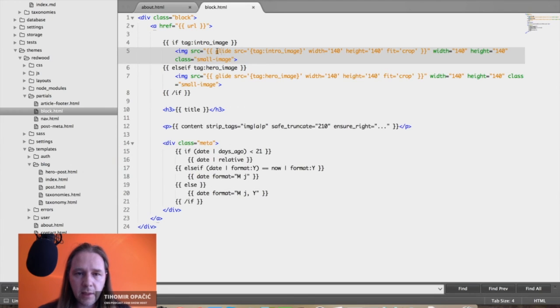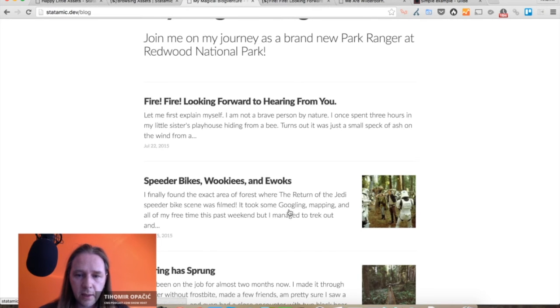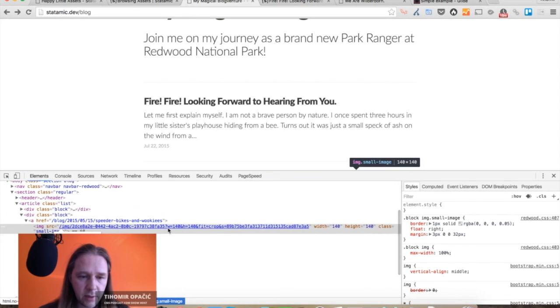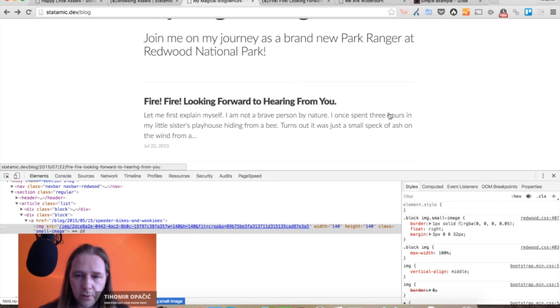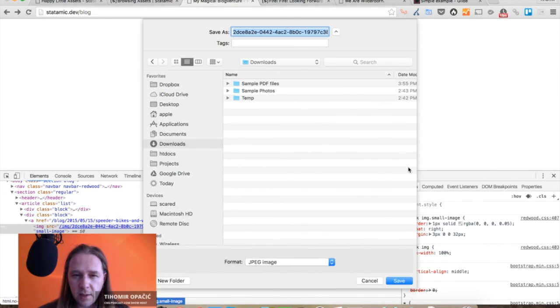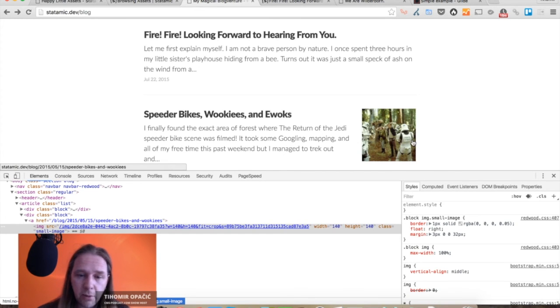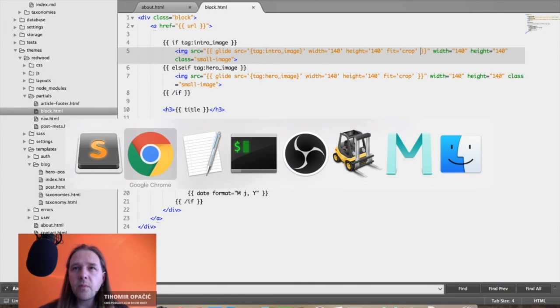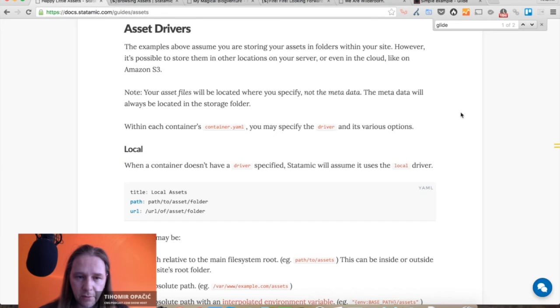Basically, what this glide tag does is it uses whatever the intro image is, and it'll add like 100 by 100. It will resize the image to be exactly 100 by 100 pixels, and it'll crop it. And when you look at the source for this image, it does exactly that. But if you try to save this image, it has this weird name, since that's I believe the unique ID of the photo within the system. If you want to use something else here, then you're free to use a different tag.